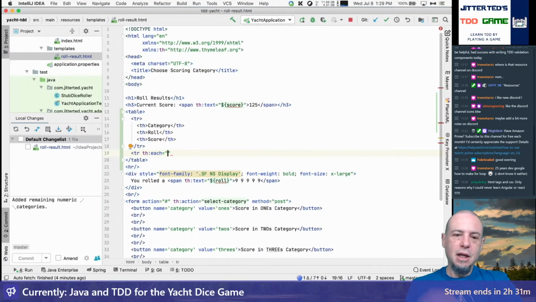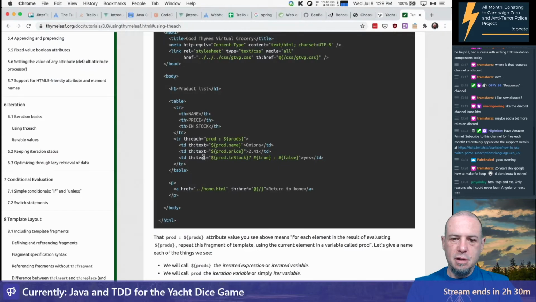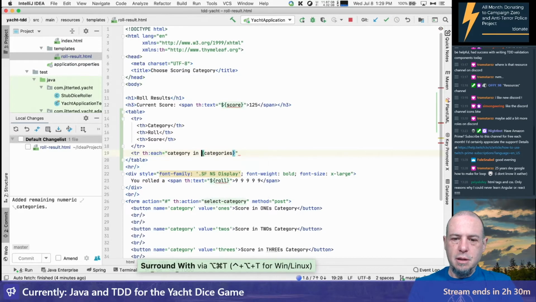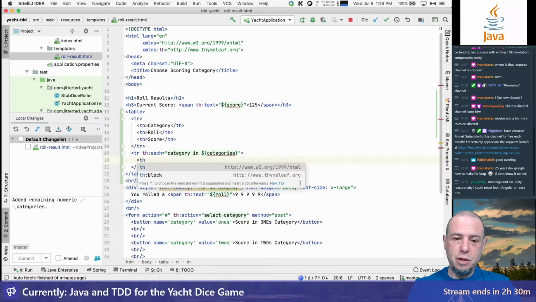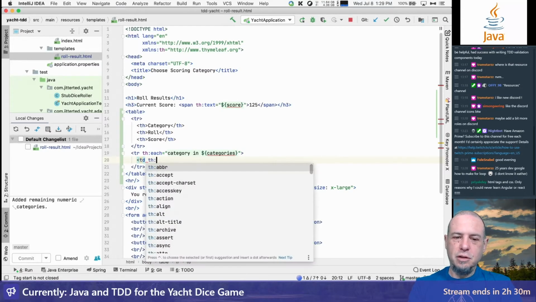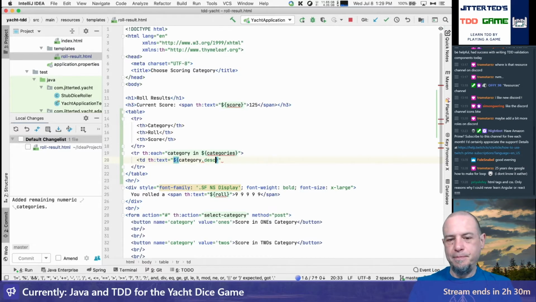So these are score categories. So we'll just call them category in categories, and that comes from there. Then we'll have a TR, sorry, TD, th:text, and this will be category description.